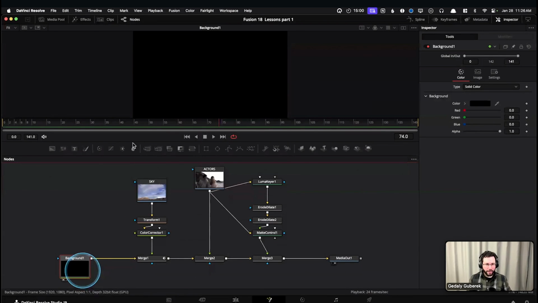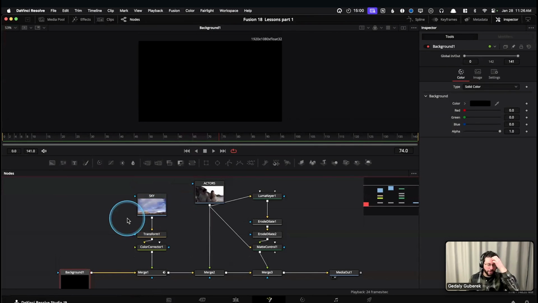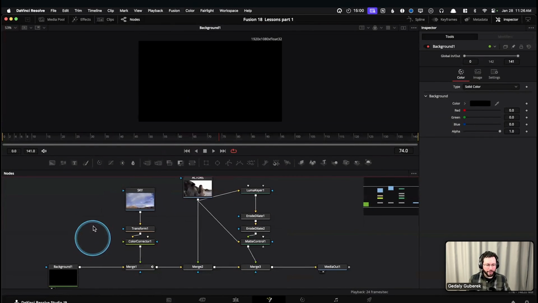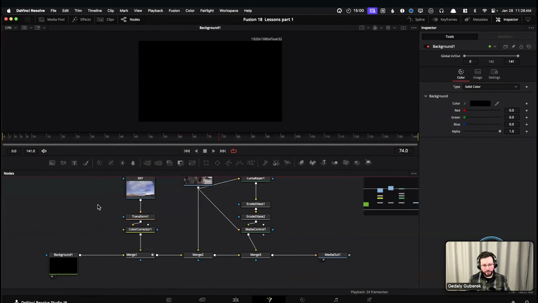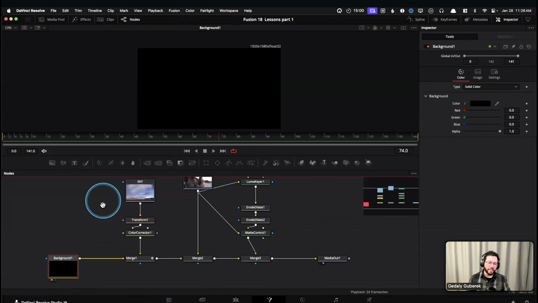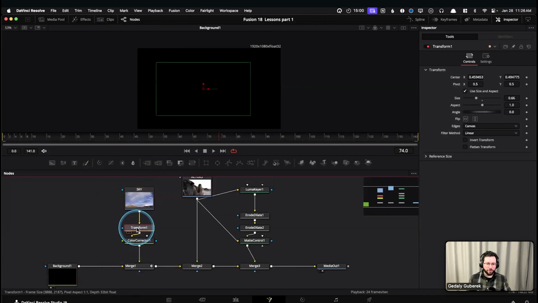So first, we've got a background. And this is also a way to think programmatically about your nodes. This is a flow chart. So especially when things are laid out in a relatively straightforward fashion, you can start to read what's happening. We tend to work left to right, top to bottom. So background here, that's set to 1920 by 1080. So we have set the size of our comp, the size of our canvas effectively here. We've got a sky that is merged here. We've transformed it to move it around.